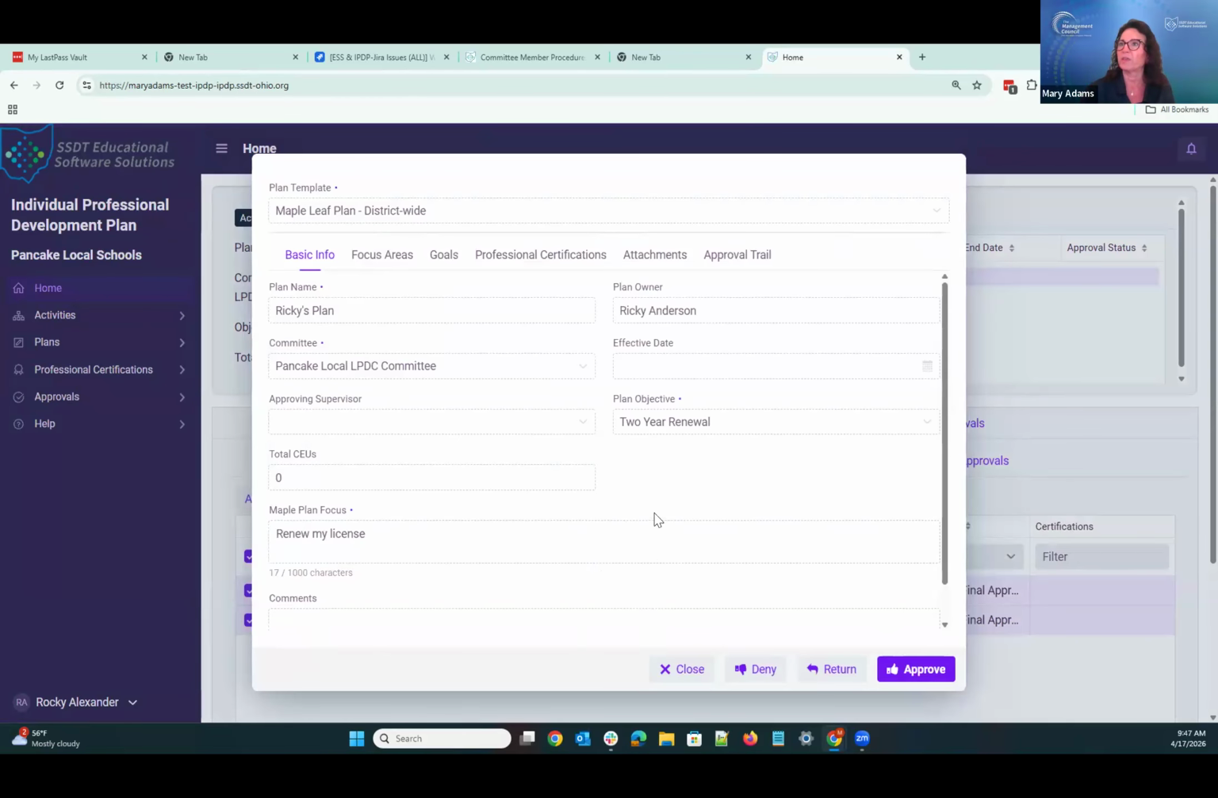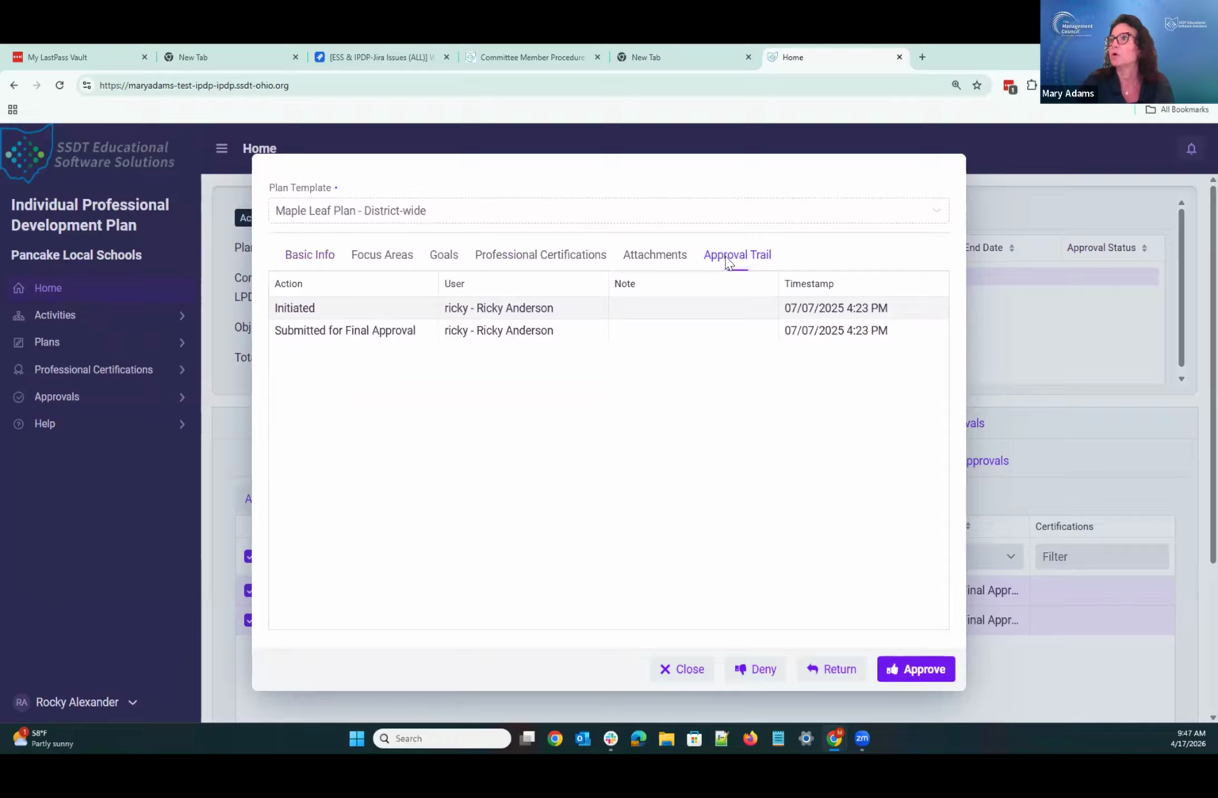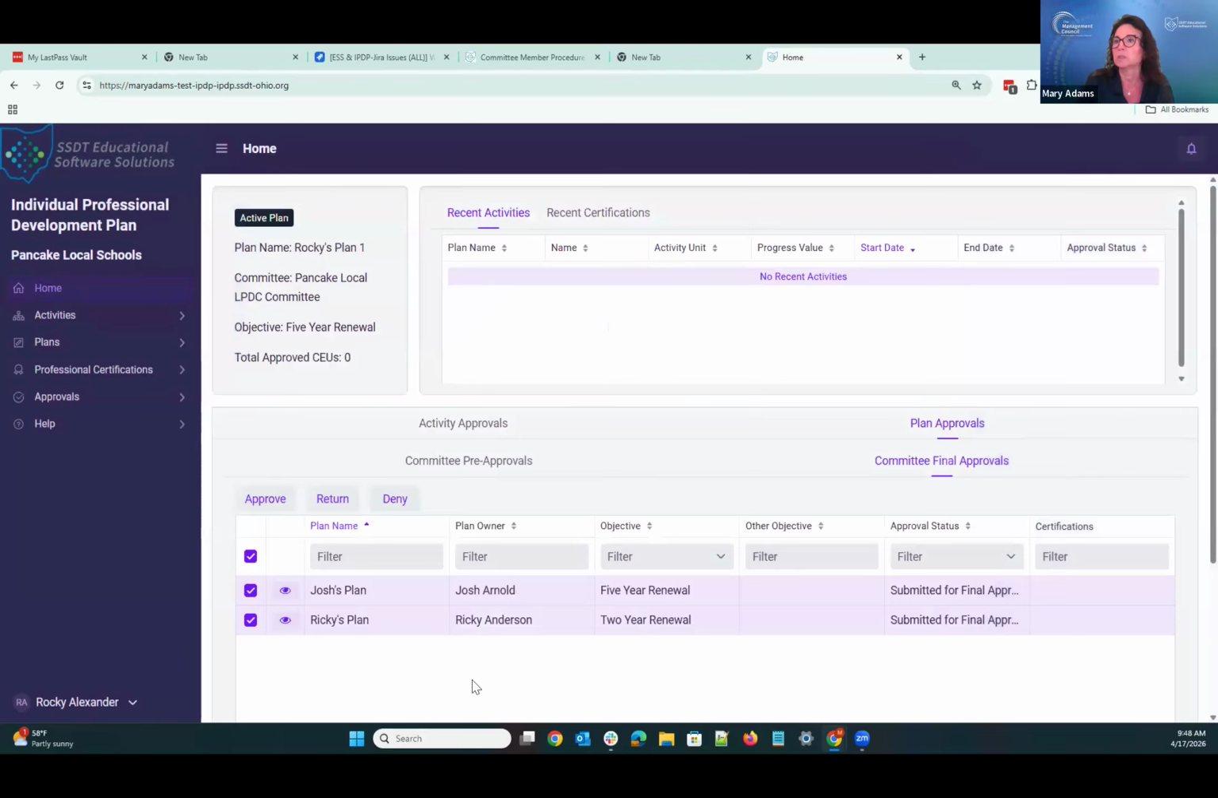Within that plan, I'll see the same tabs that Amanda just showed you: the basic information, the focus, goals, professional certifications attached to it, any attachments, and then their approval trail. At that point, I can either approve, return, or deny from this screen as well. So that is what their home screen looks like.